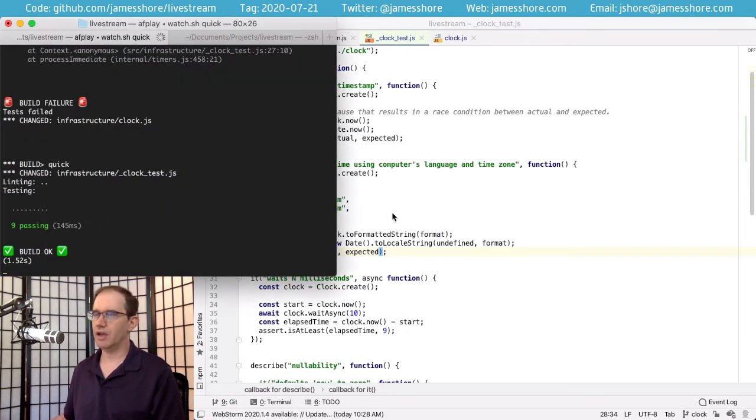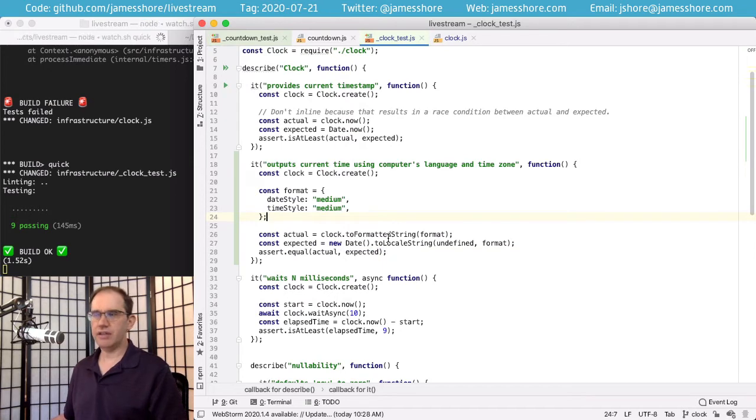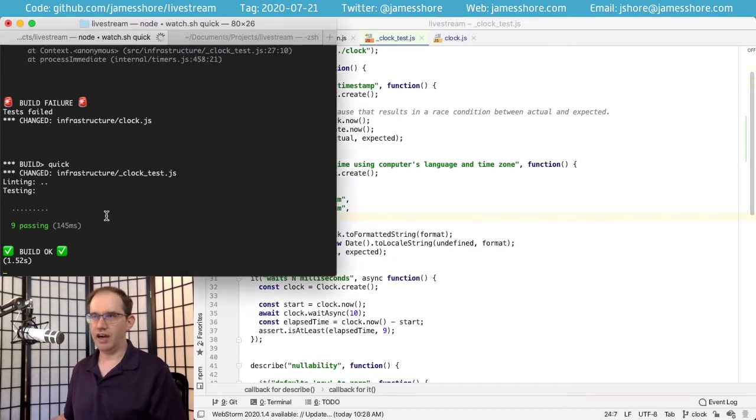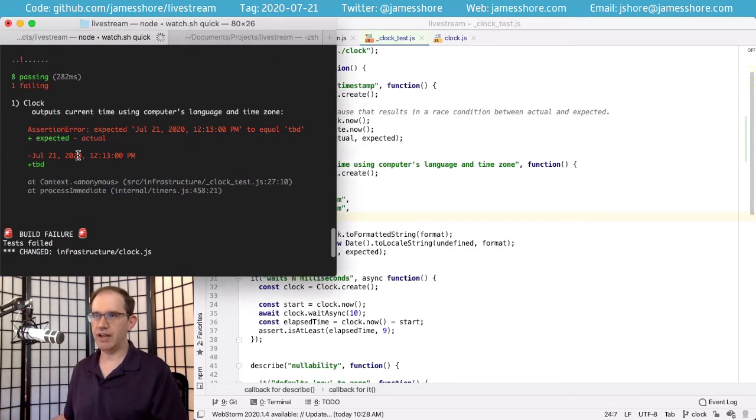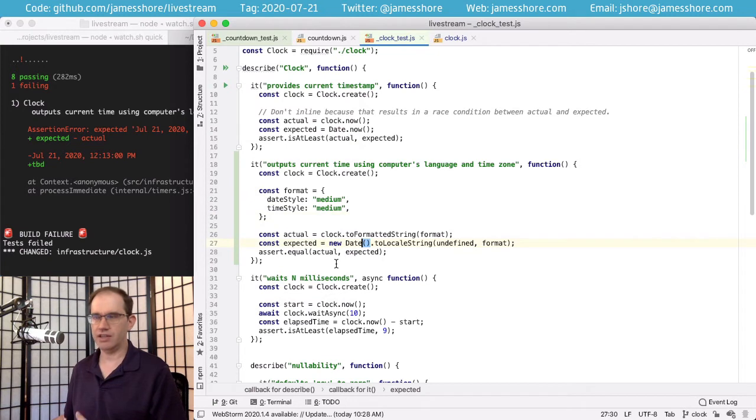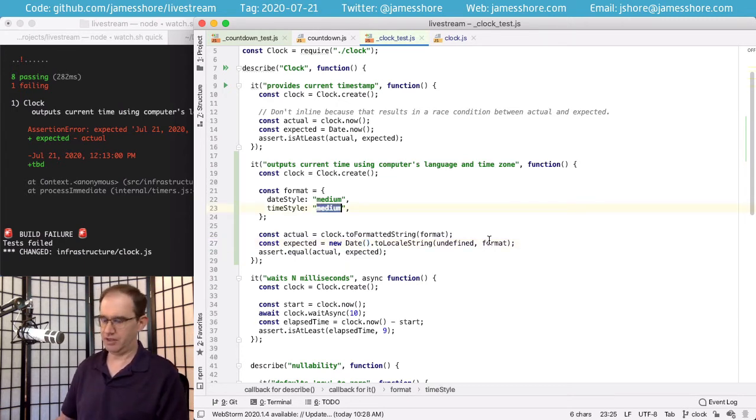There we go. Now you might think this is enough, but it's actually not. Notice here that the time we're getting is 12:13 and 0 seconds. But what if there's a hiccup while this test is running? It could happen. Then the expected value will be 12:13 and 1 second, and our test will fail. One thing we can do about this is convert our time style to be short.